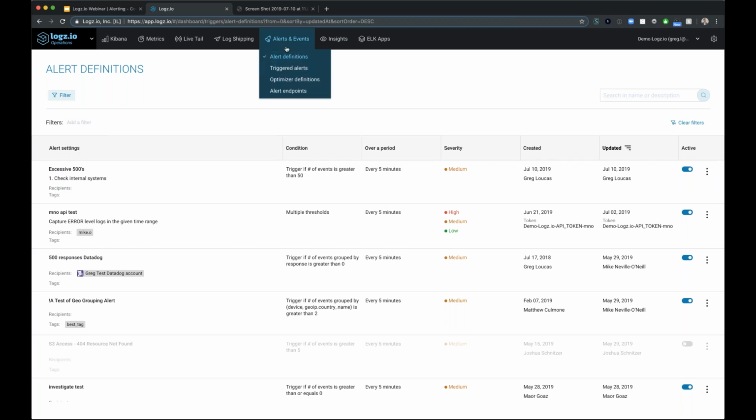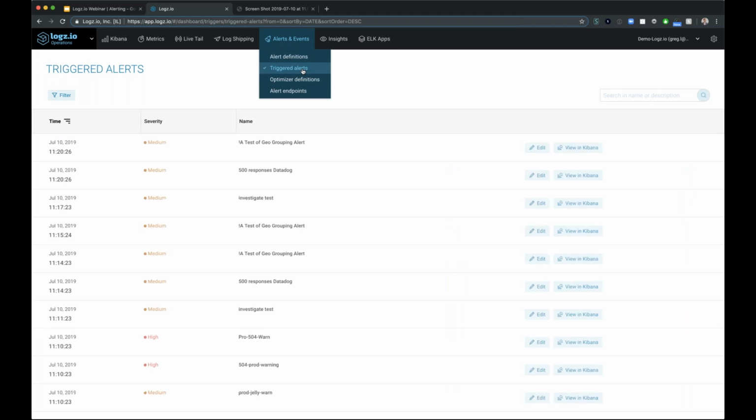A couple other things available in alerts. So triggered alerts. So we actually keep a full history of every single alert that's been triggered within your Logz.io account. So this is kind of a dashboard for that specific view. Shows when that alert was triggered, what the severity is, what name it was. You can actually go back and edit the alert after the fact if it's firing too much, for example, and adjust the thresholds. Obviously, view that alert within Kibana.